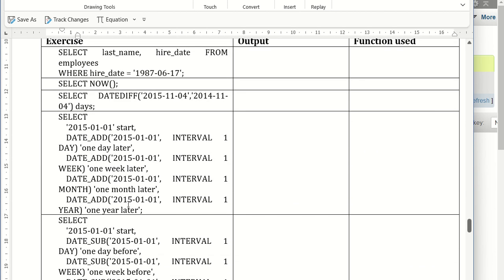Exercise. Okay. So let's do it. Select last name, hire date from employees where hire date 1987 June 17. Okay. So they want to know who is hired from this date. Okay, from this date.